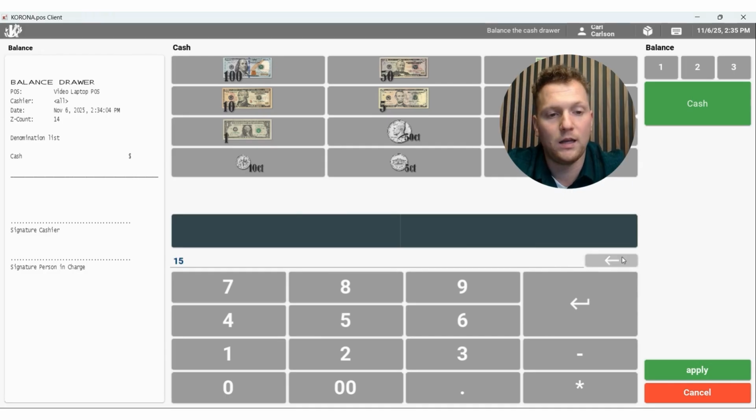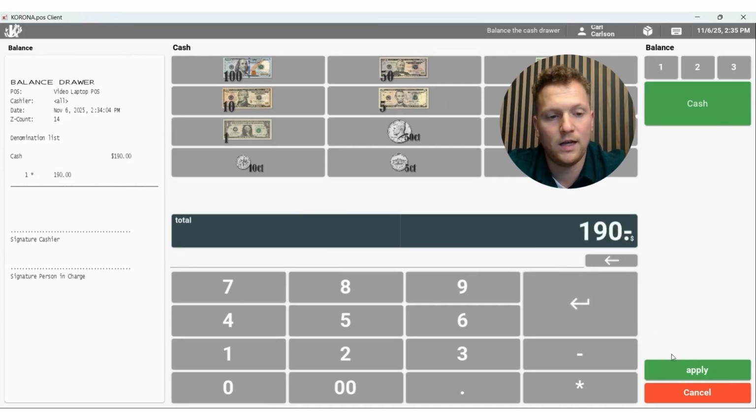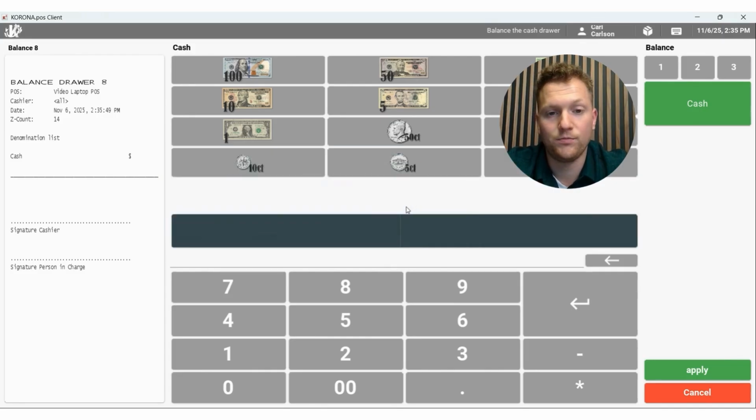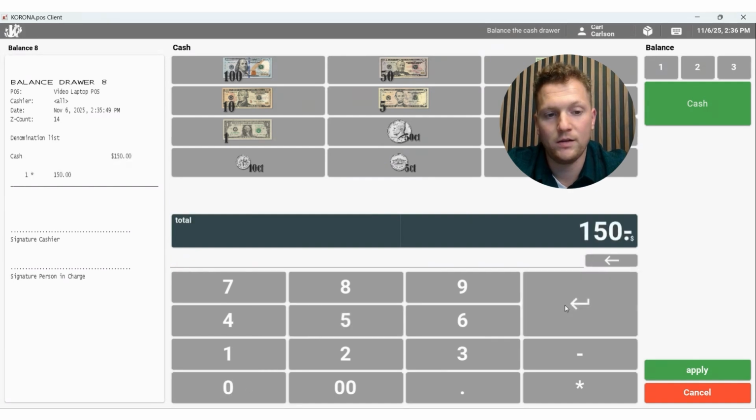So if I were to put in 190 here and hit enter and apply, it'll tell me that my amount differed from the expected amount. And by default, the system will expect an amount that's exact. So if you want to change that, we definitely have options to do so. But for the sake of example, I'm just going to put in the correct amount, select enter, and select apply.